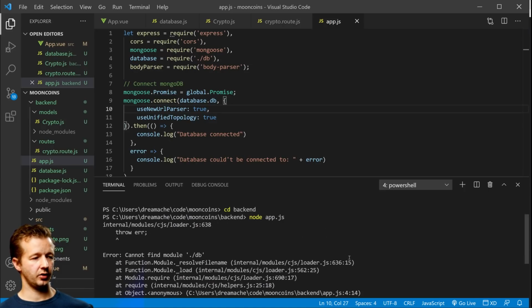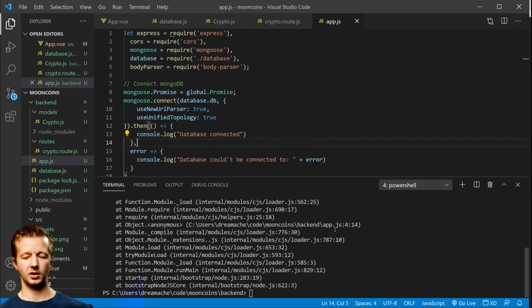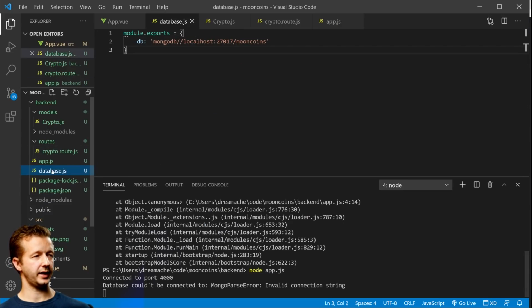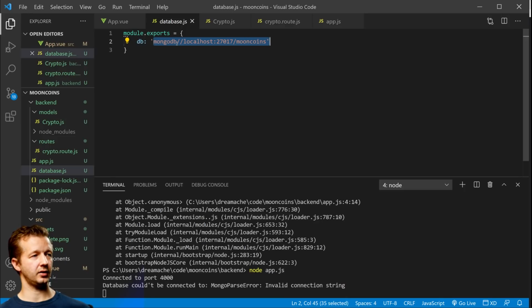All right, so we got an error. Cannot find module DB. That's because I named it database. All right, so database. Save that. Come back. Hit the up arrow key. Hit enter. Database couldn't be connected to. Invalid connection string. Or connection string is in database. And I forgot a colon.